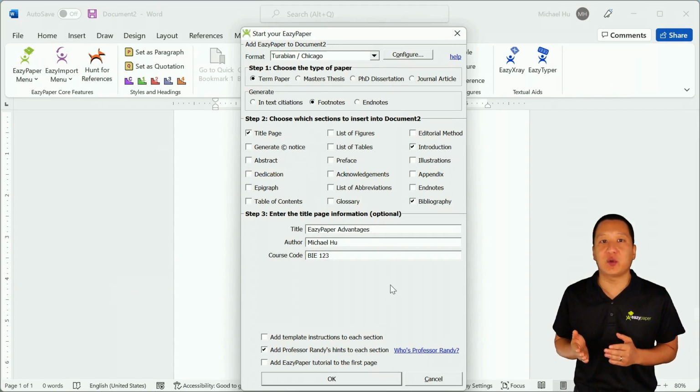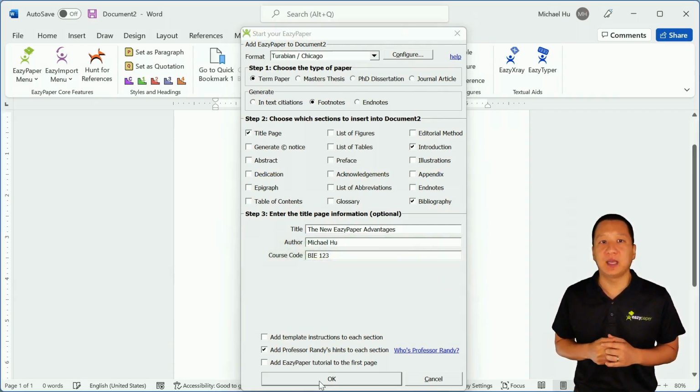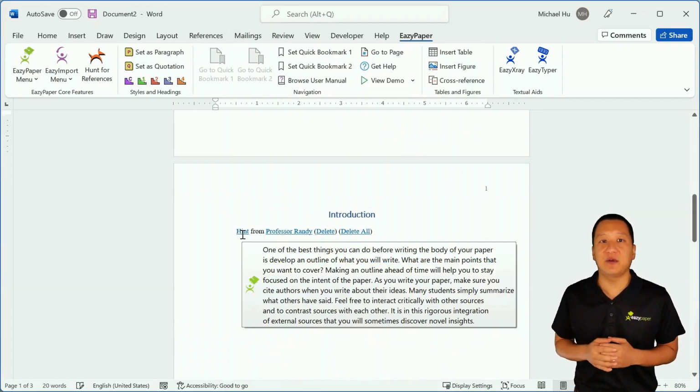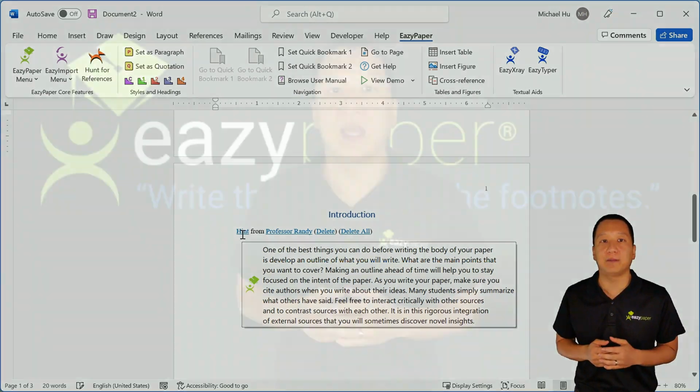Unless your professor says otherwise, just keep the default sections and fill out the title page information. EazyPaper remembers the title page information I entered for my last paper, so I'll just update what's different and click OK. EazyPaper is now creating a template for my document with helpful hints on how to fill out this template to turn it into a real paper.